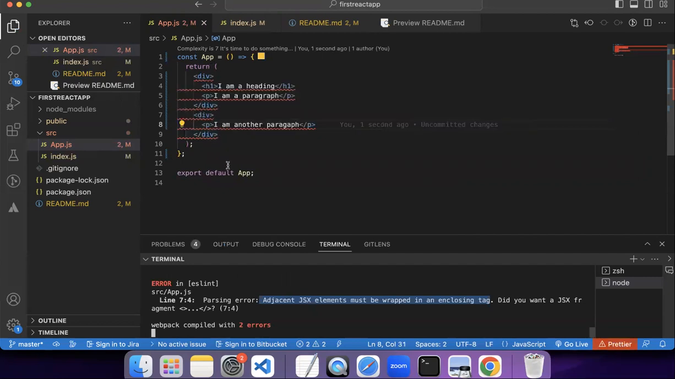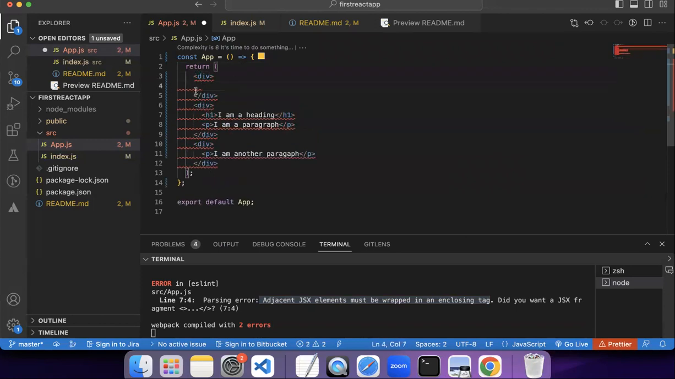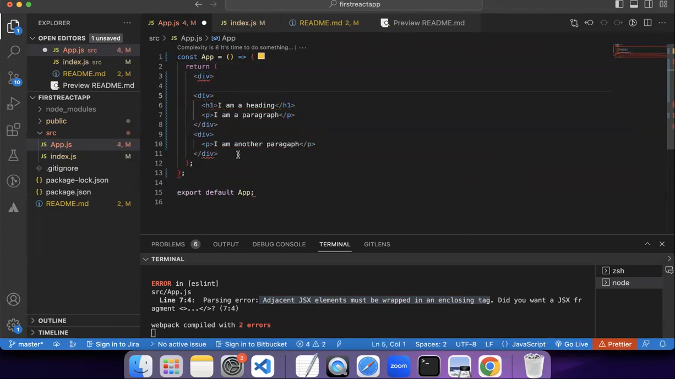is basically telling you that you can only have one tag returning from a React component. So there are two components being returned: this one div ends here, and then the second div ends here. So you can only have one parent. You can create a div at the top and close it at the end. Now it will not give you an error.